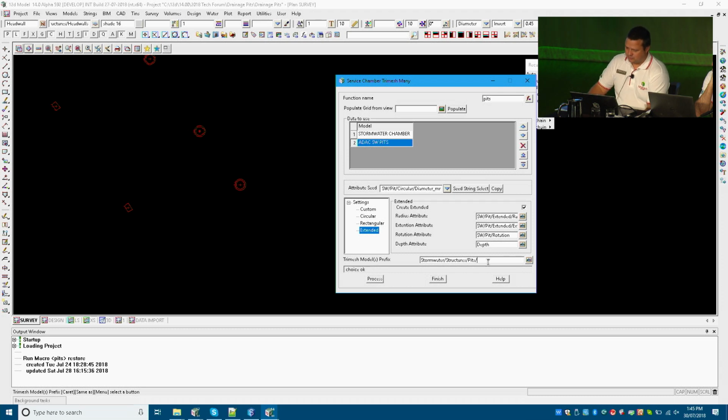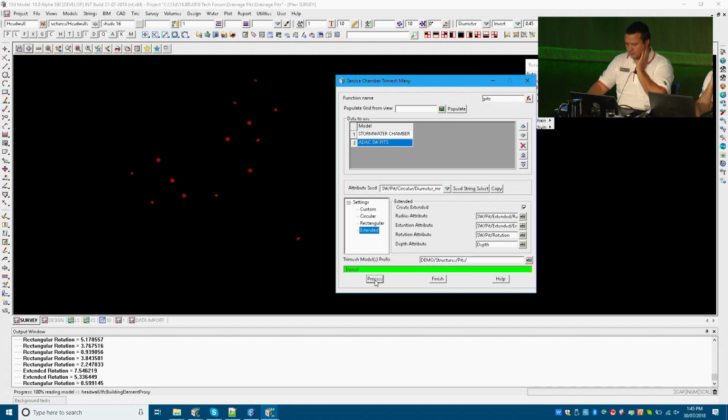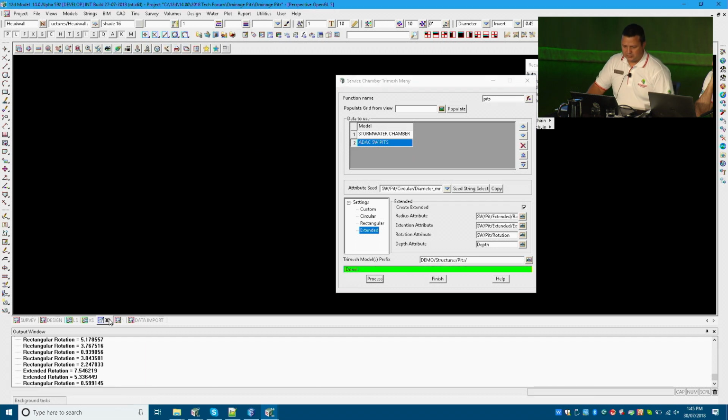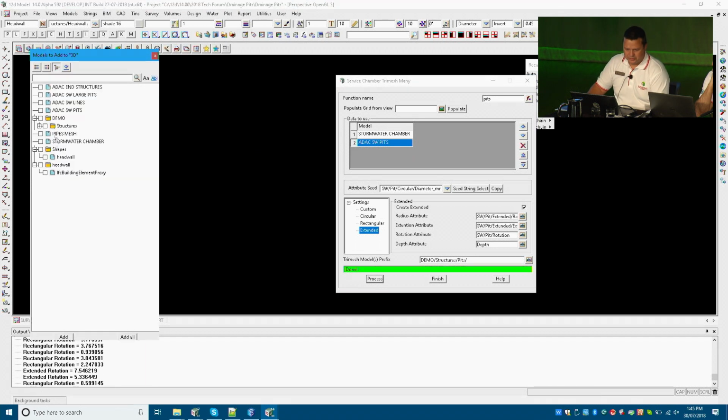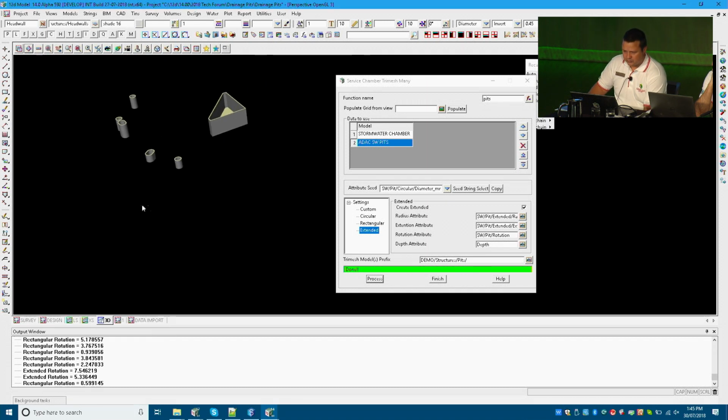And then I do want to just put this onto another model, because I've actually done a bit of work and I don't want to blow it away. So I just hit process, and I go into my perspective view and turn on demo, and then there's all of the pits that it's created.